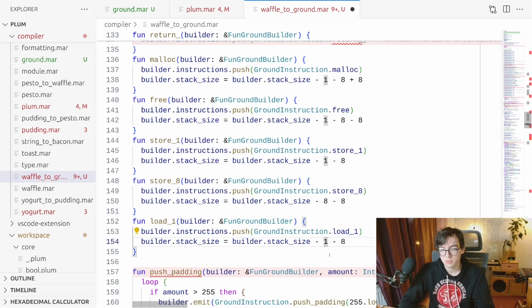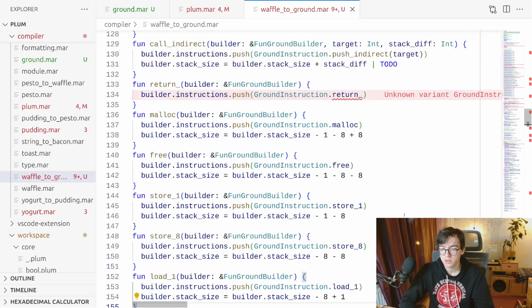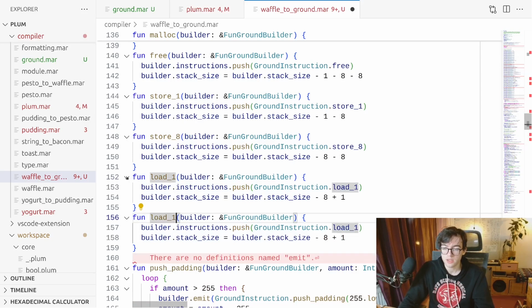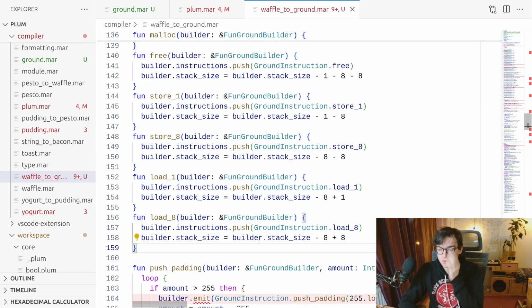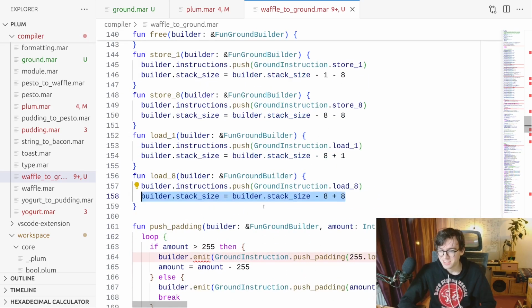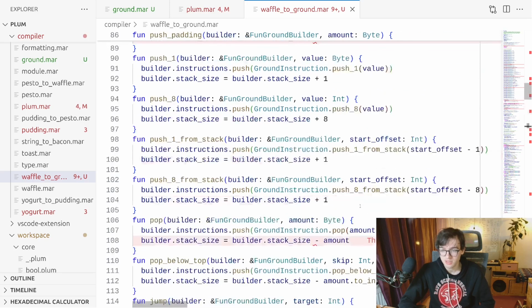16 then is load 1. Which doesn't pop that. It pops the address and then it pushes the value. And of course there is load 8, which pops the address and then pushes something. And I'm gonna leave that here, even though this entire line does nothing. But it does affect the stack, and I think it's useful as some sort of documentation to have that here.